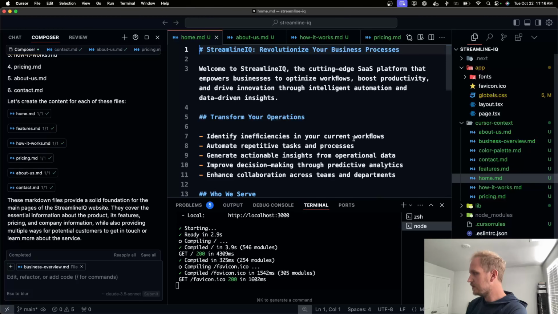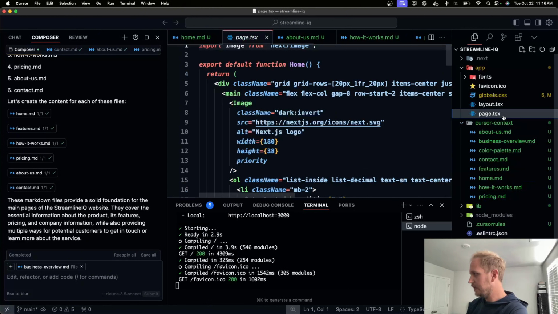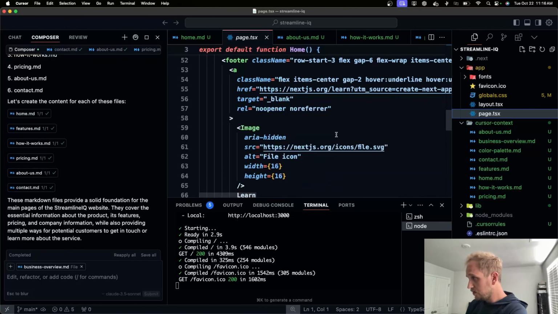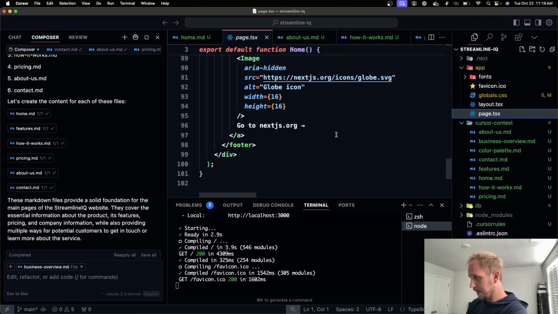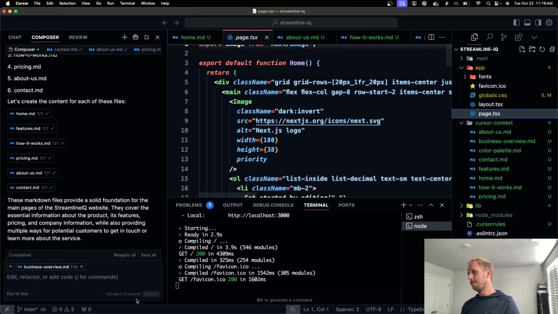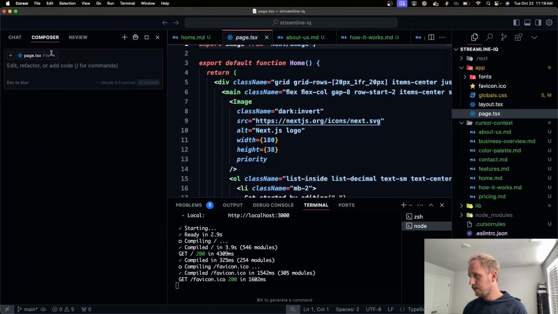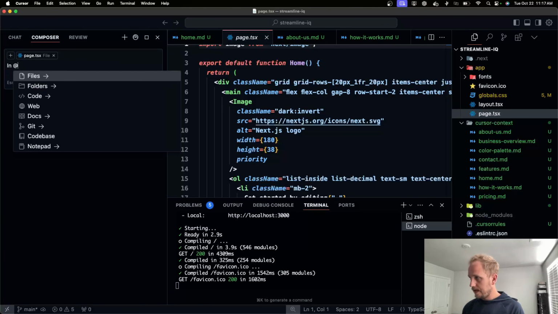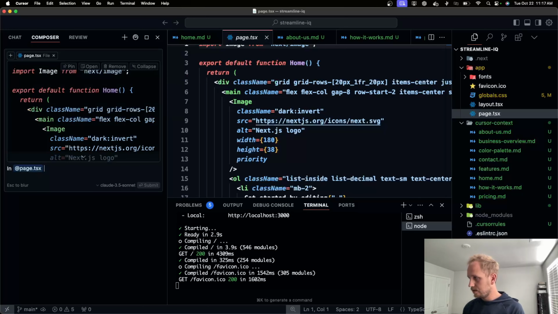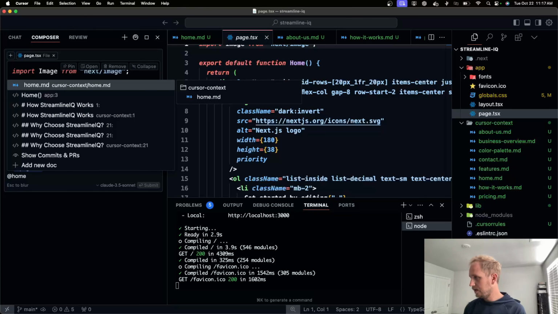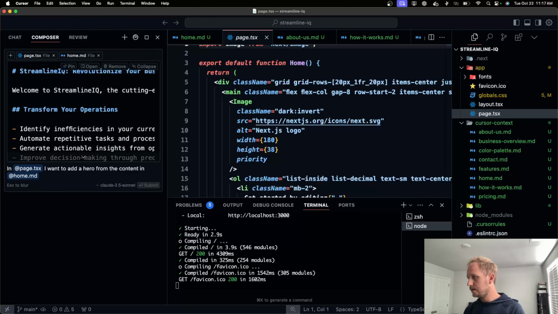And we can go back and, like we said, we're going to start off by switching out this page.tsx with new content, component by component. So let's start with the hero. I don't need this one. And again, we're just going to start a new composer here. In page.tsx, I want to add a hero from the content in home.md. Okay, so it can reference that. That's why we build it.